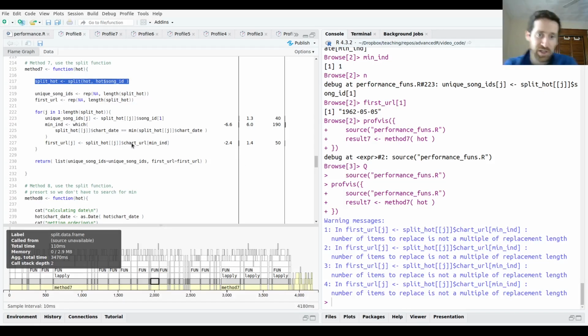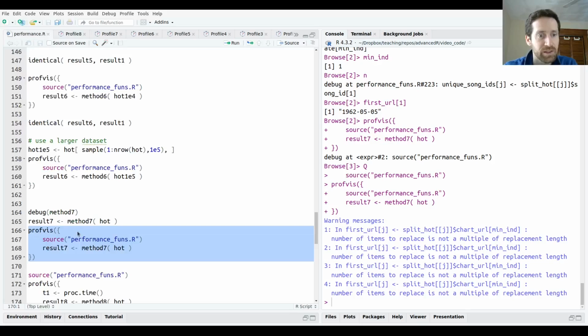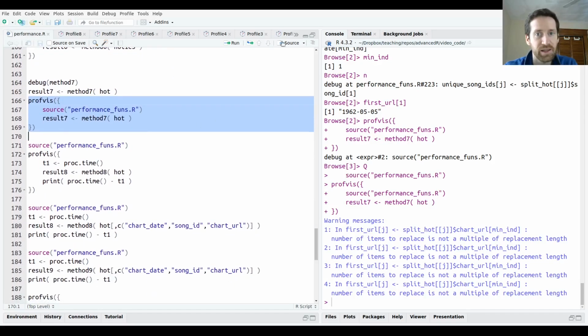All right, so again, you might decide 3.6 seconds for 100,000 rows is good enough. As long as I'm getting the right answer, that's fast enough for what I need, and I'll stop. So you may have better things to do than make this code run faster. But of course, there are going to be situations where it's really critical to make it run even faster. And so you'll keep going. So let's take a look at method 8.